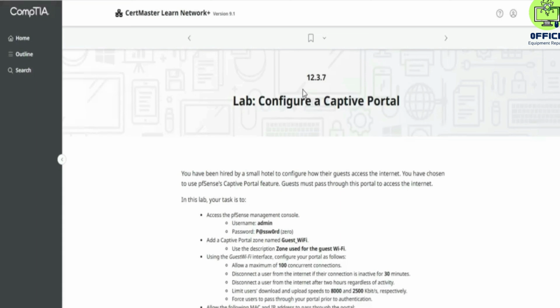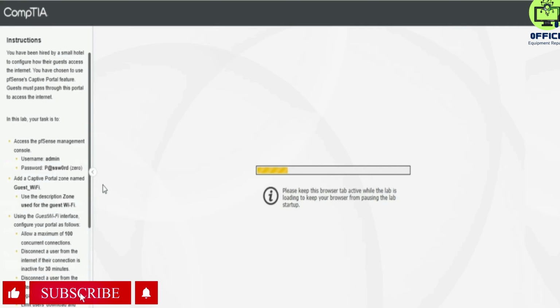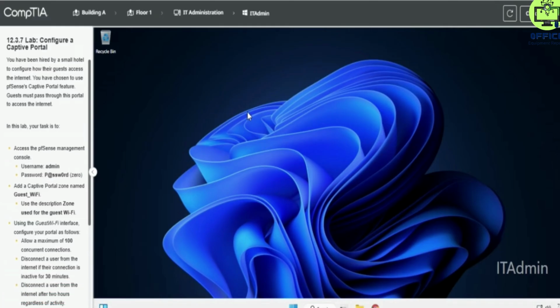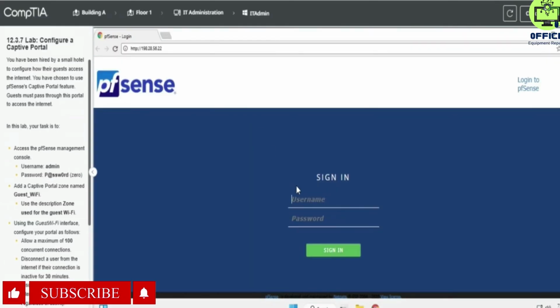Hello. We are working on lab 12.3.7, which is configure a captive portal. All right. Let us start up. Let's input our credentials for pfSense.